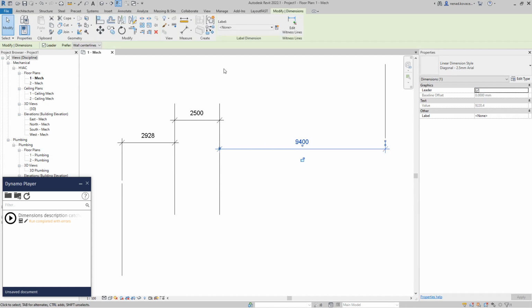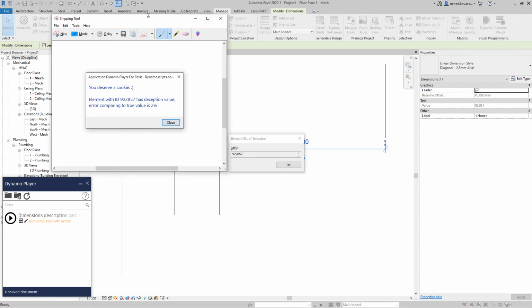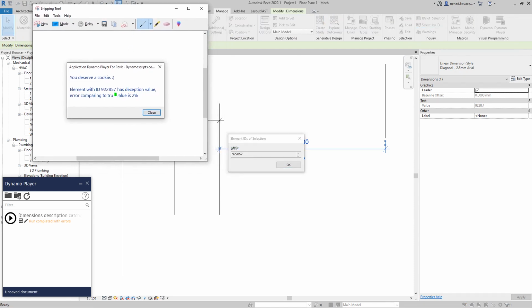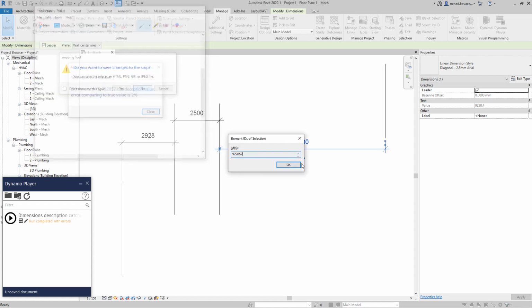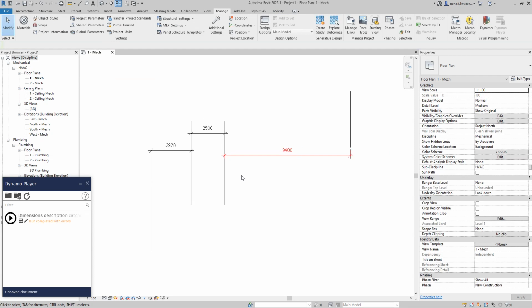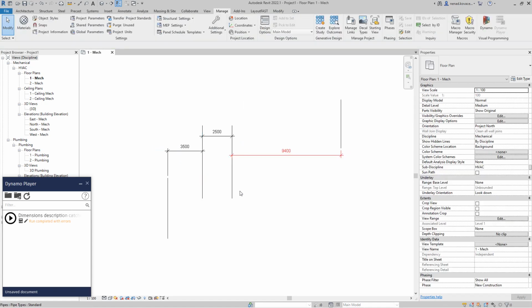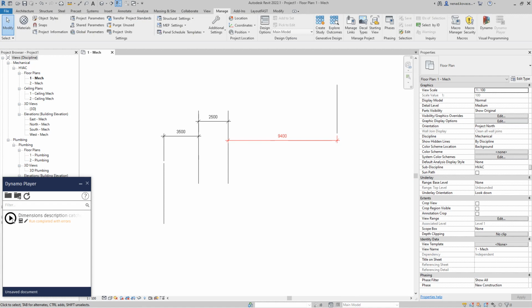We want to check also the ID. Is that ID correct? Yes, it is. Okay. Now let's see what will happen if we change maybe this dimension, but we will change that dimension more than 3%. Okay, now again we will run the script.